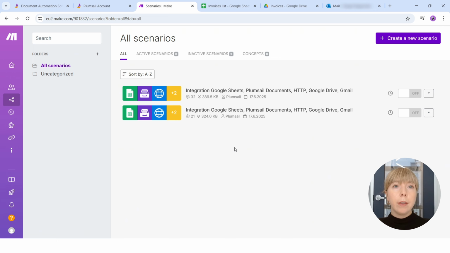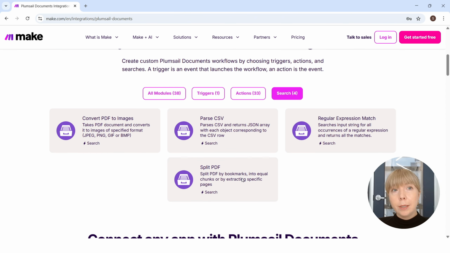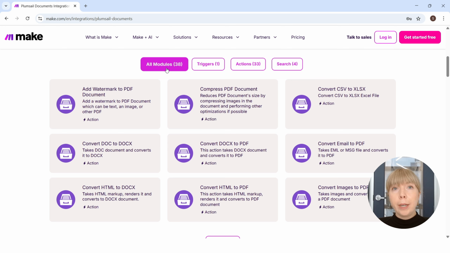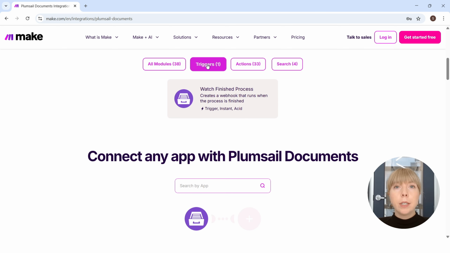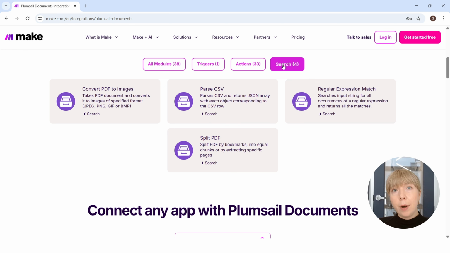And these scenarios are rather simple, but they can be expanded and customized to match the demands and complexity of your specific use case. Plumsail Documents makes it easy to generate documents using Make scenarios. And while we used Google Sheets in this video, you can do the same with Airtable, web forms, CRMs, and any other application that has connectors in Make. But generating documents is just one of the options. Plumsail Documents also supports powerful PDF actions. You can merge PDFs, split them, apply watermarks, protect PDFs with a password, all within the same process.